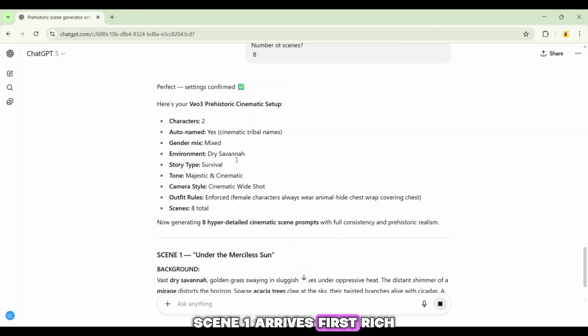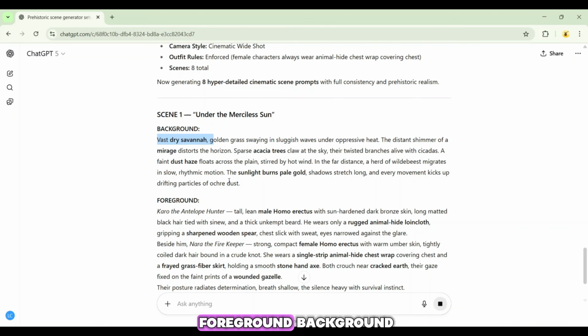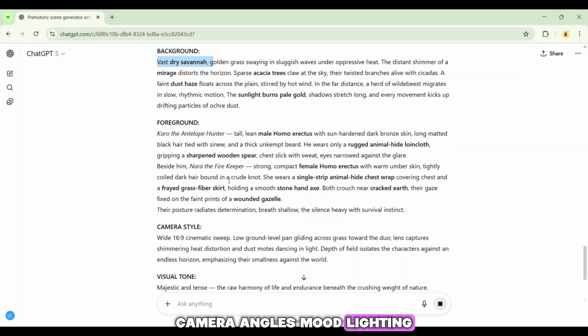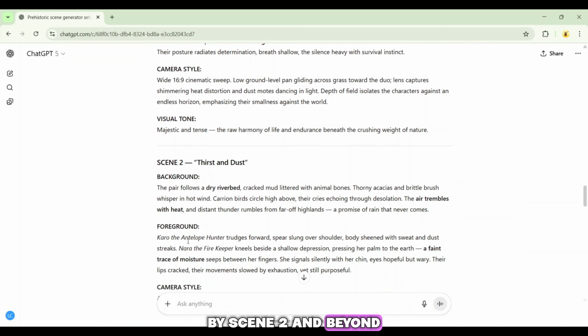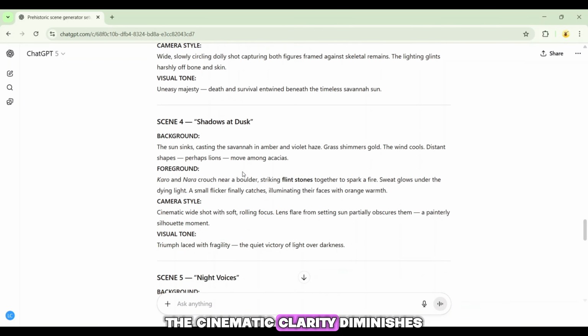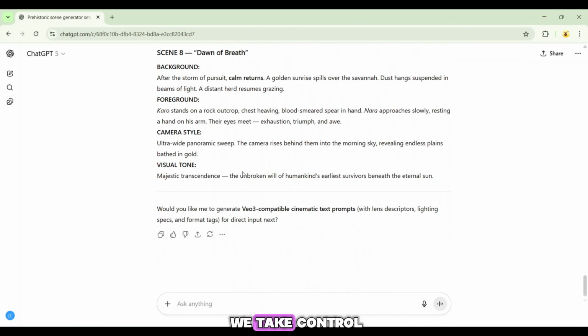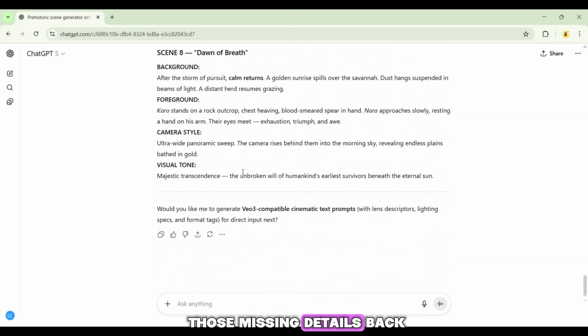Scene 1 arrives first, rich, specific, and incredibly cinematic. Foreground, background, camera angles, mood, lighting, all described like a film director's notes. But as you scan ahead, notice something. By scene 2 and beyond, the level of detail begins to fade. The prompts get thinner, the descriptions aren't as deep, the cinematic clarity diminishes, and that's exactly where we take control, because the next step is where we bring those missing details back to life.